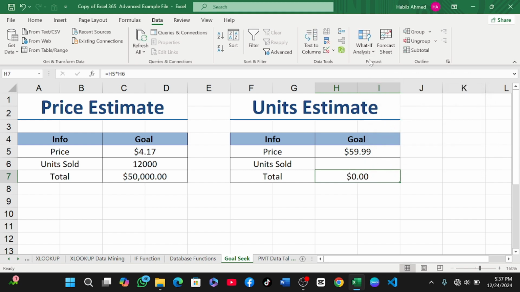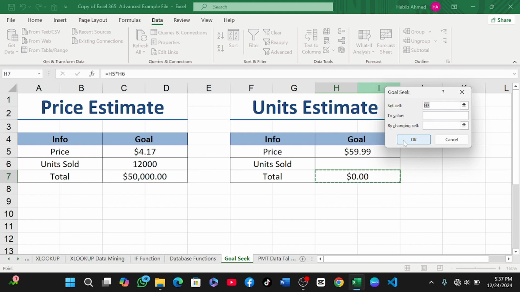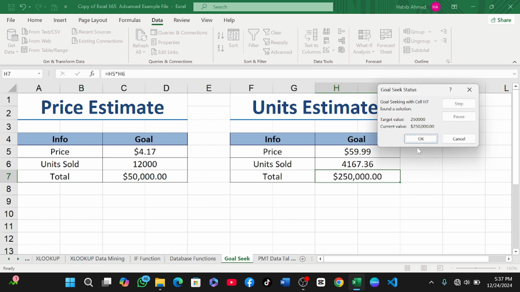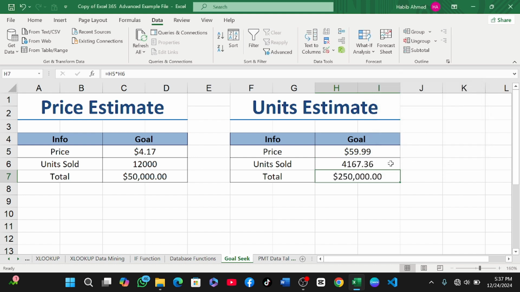I will repeat. The goal seek is H7. The value, for example, I said it is 250,000. And by changing what? By changing these units, which is H6, and click on OK. 4,167 units to be sold, each at 59.99, to make $250,000. That is the power of Excel. If you know the power of Excel, you will not take much time to do this math.